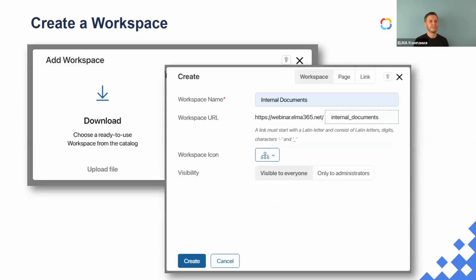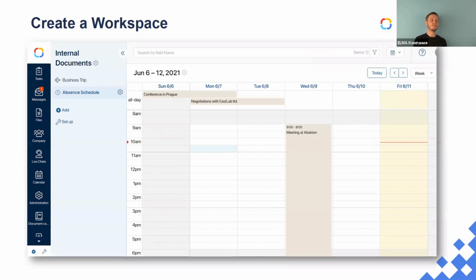It looks simple like this. You just type in a name of this workspace, and boom, here you have it. You have a workspace where you can create apps. There is the possibility to create any number of apps within one workspace, which allows you to basically create a very convenient and very customized interface, a workspace for your users.